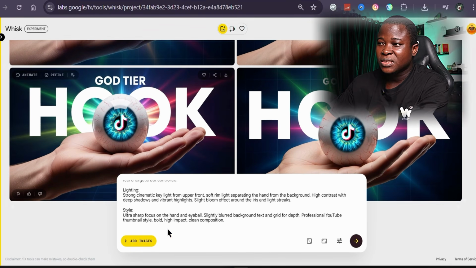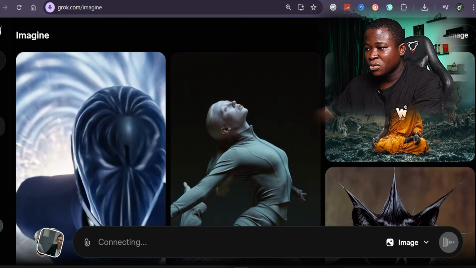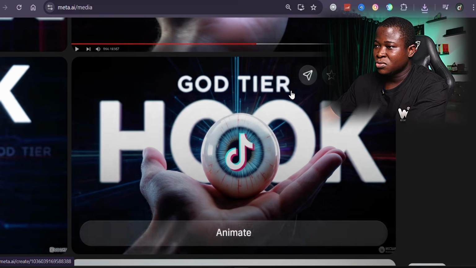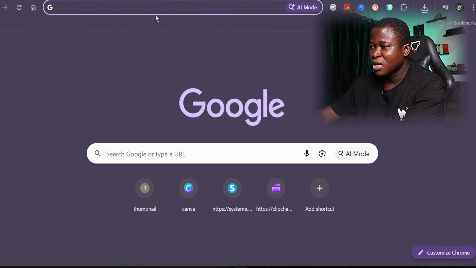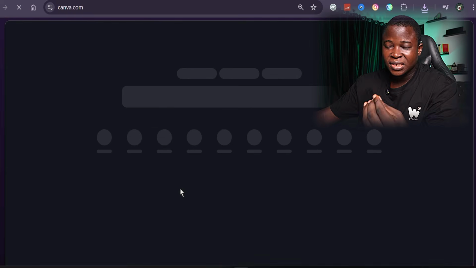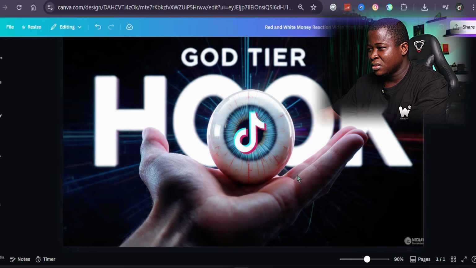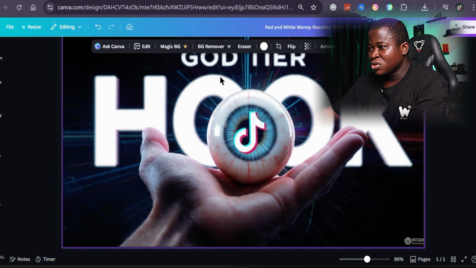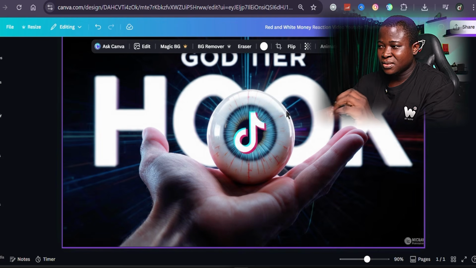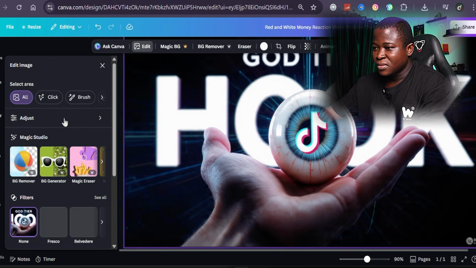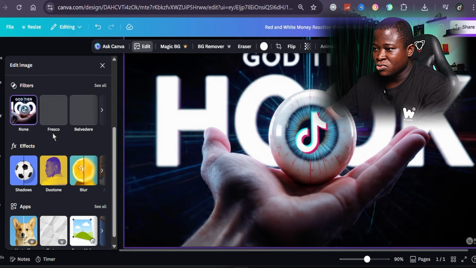You can also copy the same prompt down to Grok just to generate your thumbnail. Let's say this is the one I want to use. All you have to do is come here to your Canva to edit it more. You upload the image you just downloaded, then you set it like this. Then the next thing you want to do is edit this particular thing to fit in between this O. How do you do that?